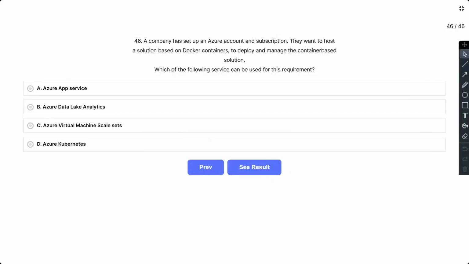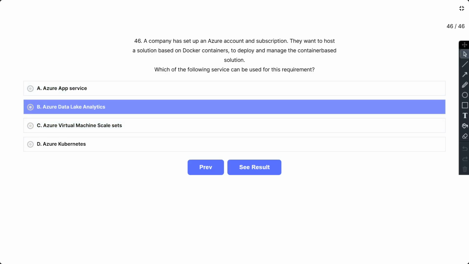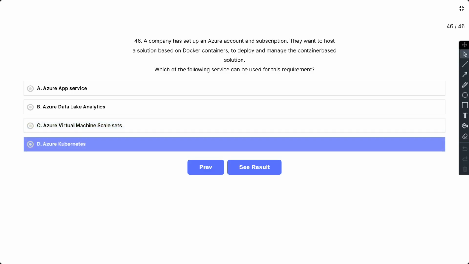Question number 46. A company has set up an Azure account and subscription. They want to host a solution based on Docker containers to deploy and manage the container based solution. Which of the following services can be used for this requirement? The options are A. Azure App Service, B. Azure Data Lake Analytics, C. Azure Virtual Machine Scale Sets, D. Azure Kubernetes. So the correct answer is D.